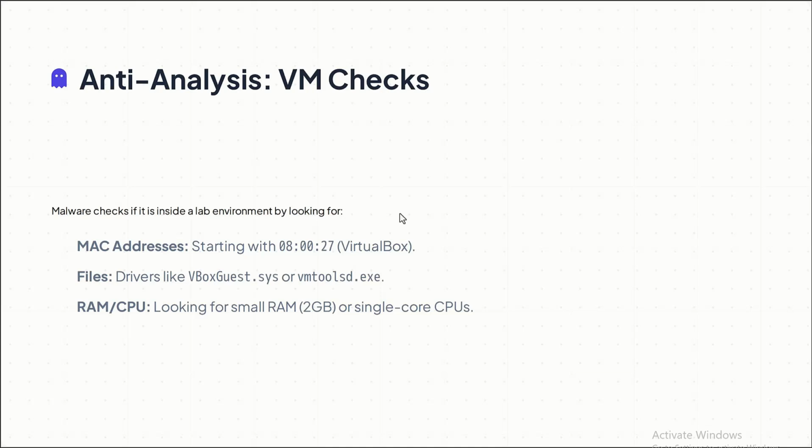For example, a malware has the anti-VM mechanism. It checks for drivers like VBox for the VirtualBox software, or for the vmtoolsd.exe executable file for VMware Tools, and also looks for small RAM, 2 GB, or a single-core CPU. And regarding the MAC address, it starts with 080027 for VirtualBox.